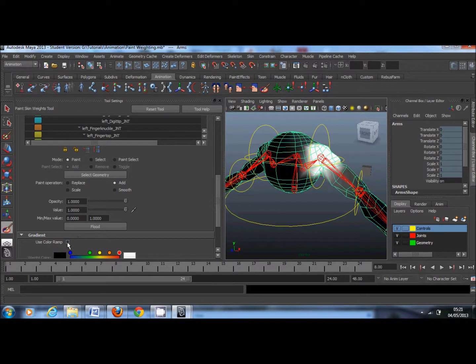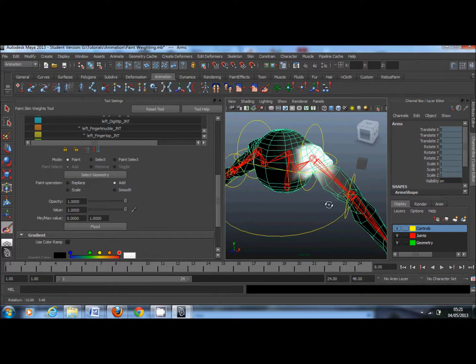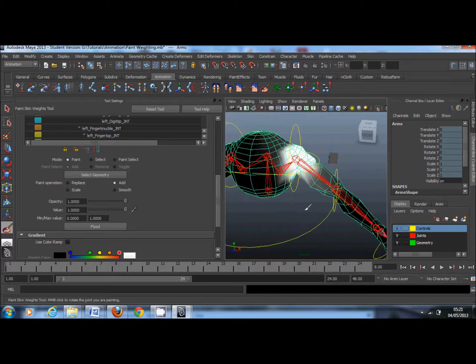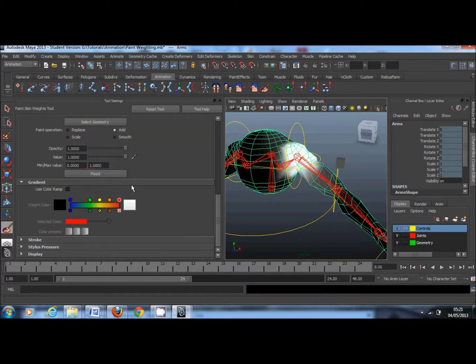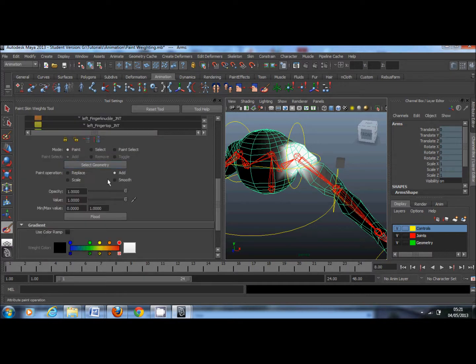If you prefer, you can switch it off, so you can see a much more highlighted version, simply using black and white. But either way, you can switch between two different modes as you prefer. However, what I'm going to do now is go back and click on replace, and then I'm going to turn my opacity down to 0, and then I'm going to paint.